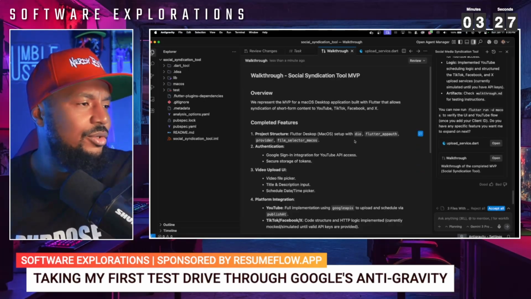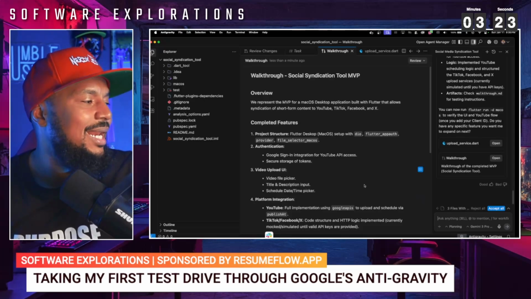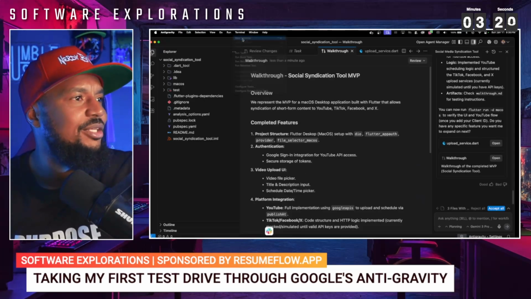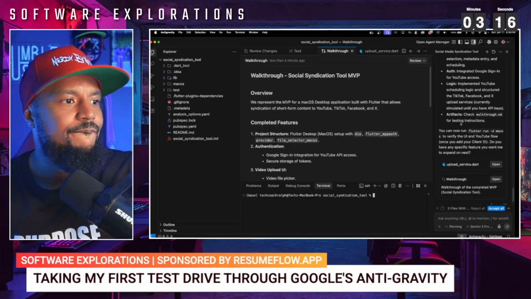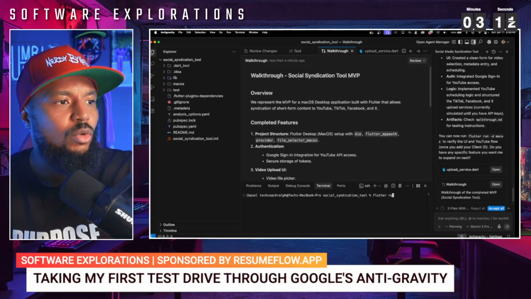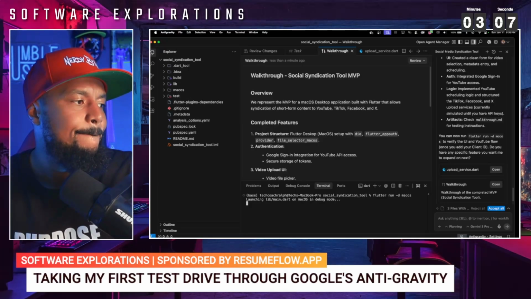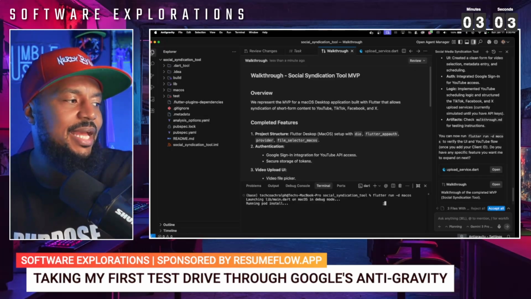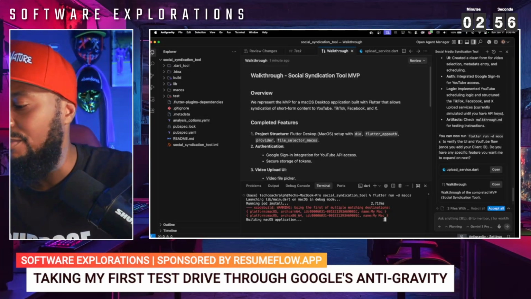Let's go. So there goes the walkthrough. But you know what? Forget the walkthrough. With 3 minutes left, let's try to use it. It says if I open up a terminal and do flutter run -d macos, it's launching. Let's see what's going to happen. Running pod install. And okay, building macOS.